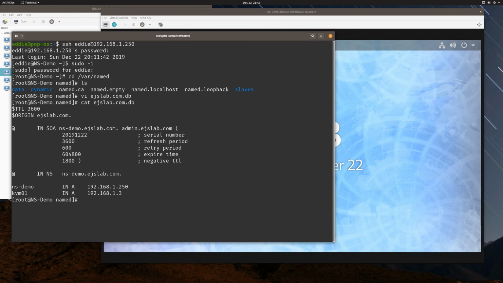There is a utility with named that you can use to check the validity of your zone, and that's going to be named-checkzone. We'll feed it the name of the zone, which is ejslab.com, and the file name, which I'll use tab completion for. And it finds no problems with it. So we have our zone file.